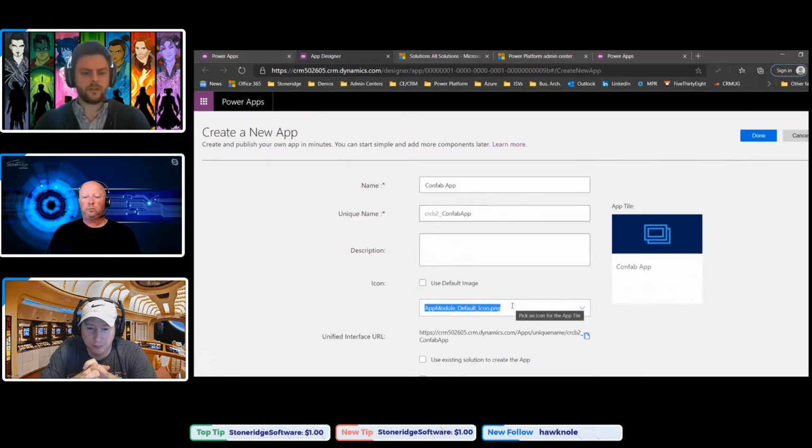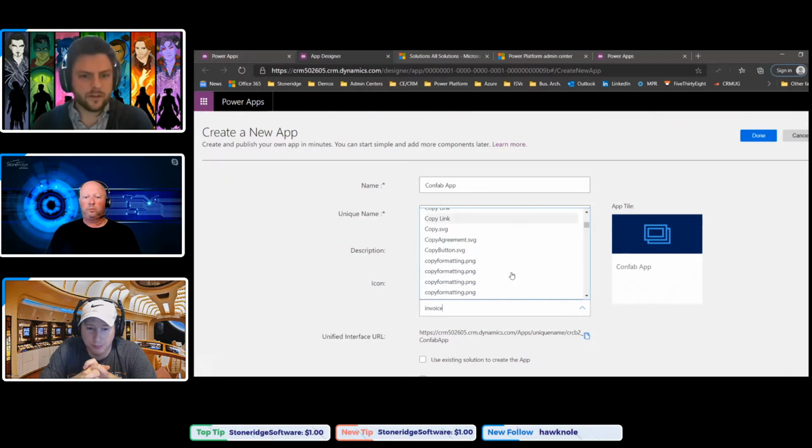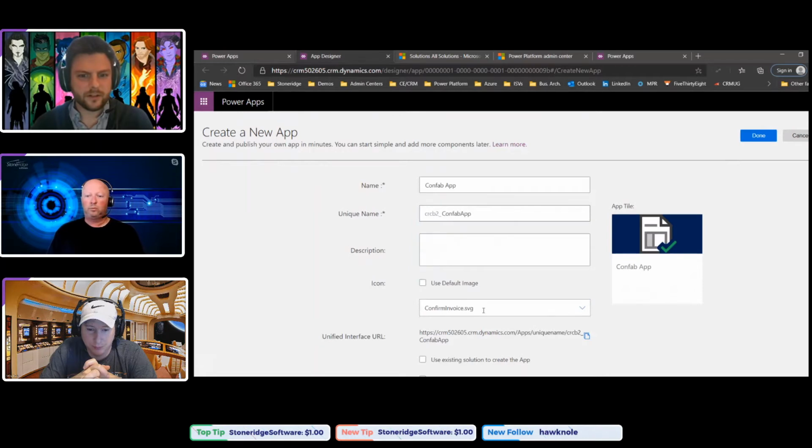What was it? Invoice. There was something in here that I wanted to use. Confirm invoice. That's the one. So be sure, if you want to tailor that, if you want to customize that, you do have to have that existing as a web resource in the system.